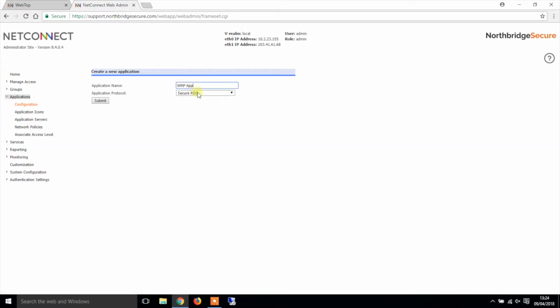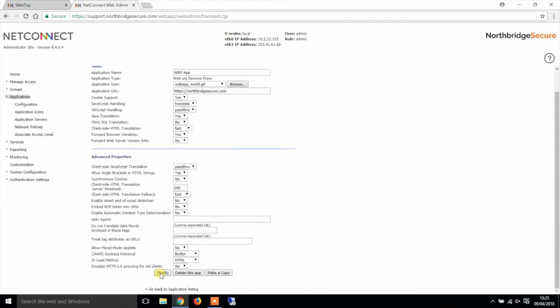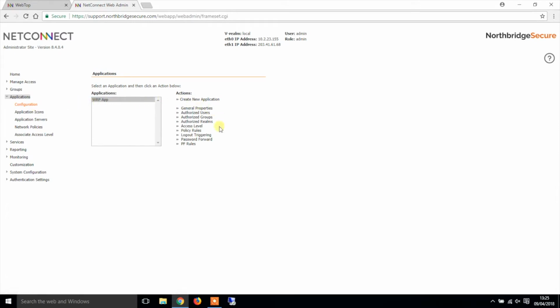Now we'll call this one WRP app, nice and catchy, and we'll select the application protocol as Web via Reverse Proxy. Now there are several parameters that may need to be adjusted depending on the nature of the endpoint, but in this instance we're publishing our website, so the first thing we'll do is enter the full URL into the application URL field. Now we'll just copy that, leaving out the HTTP, HTTPS section because we'll need that in a few moments.